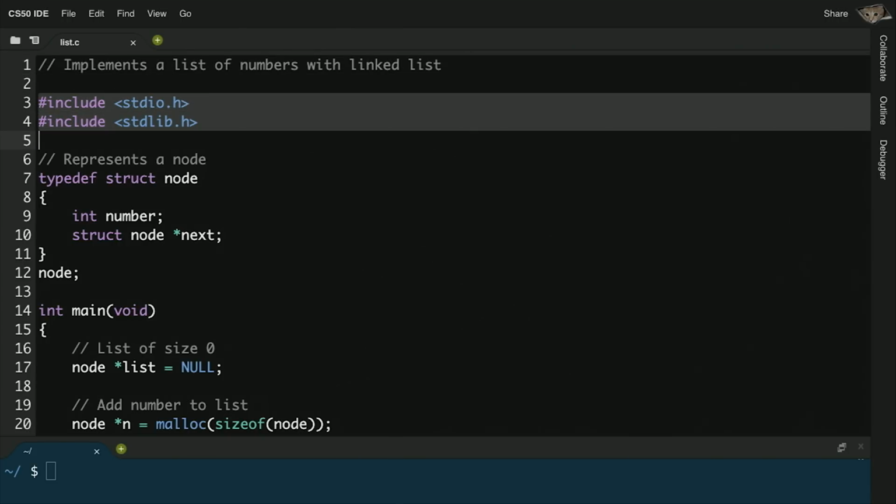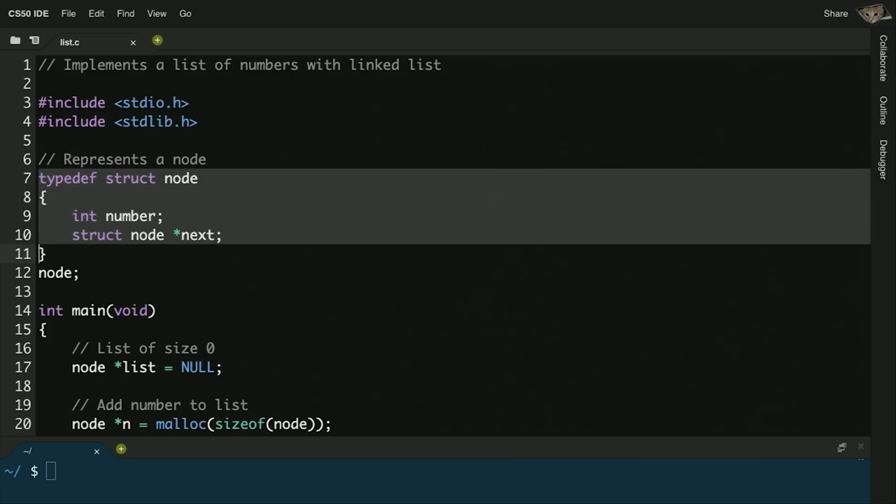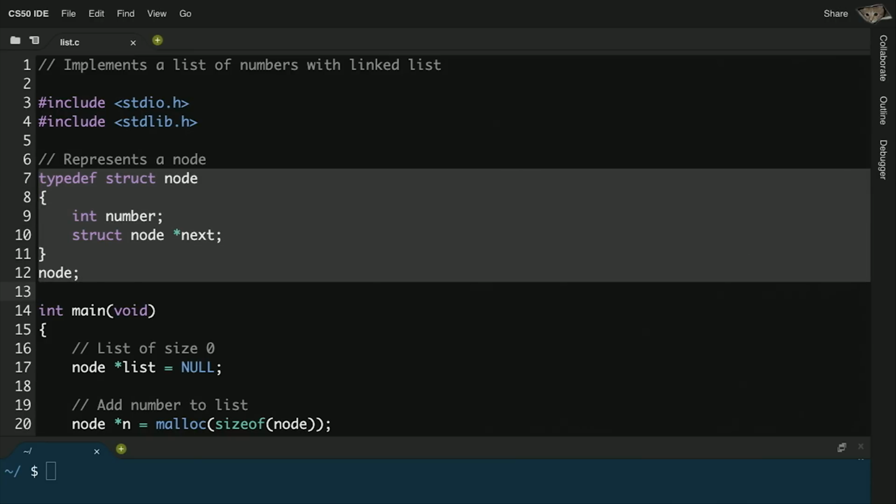One, I'm using standard IO for printf. And I'm using standard lib for malloc and free, our new friends that give us dynamic memory. Here is the definition of a node that, again, has a number inside of it and a pointer, specifically a pointer to another node structure. So that's what each of our humans represented, this time now in C.